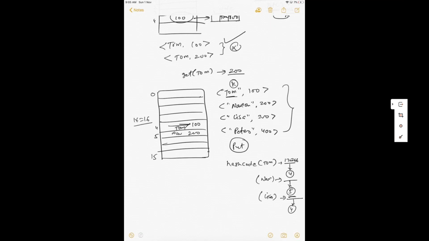So what exactly will it do? On this particular node, one more node will be attached, and that is for Lisa, with value 300. And now we are calculating for Peter, who is also getting some hash code, and the index is 4. So again a node will be attached over here for Peter, with 400.